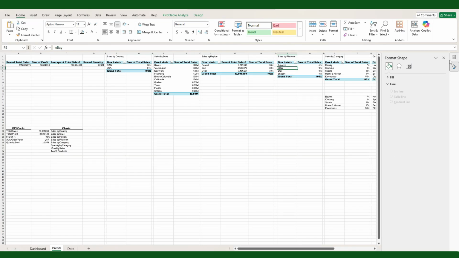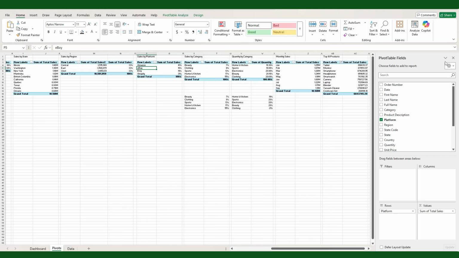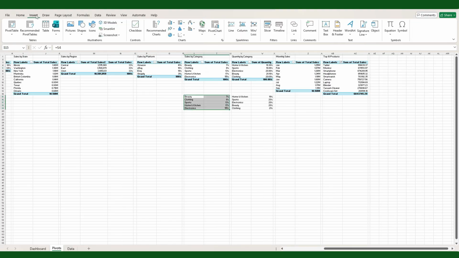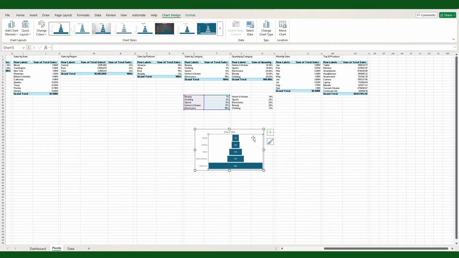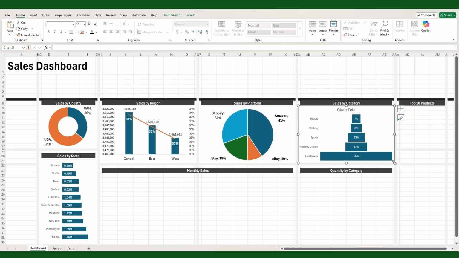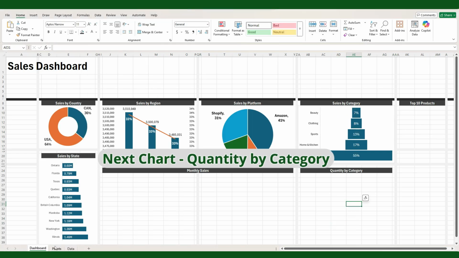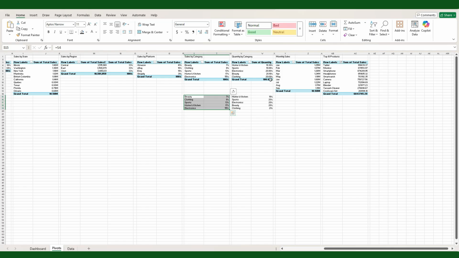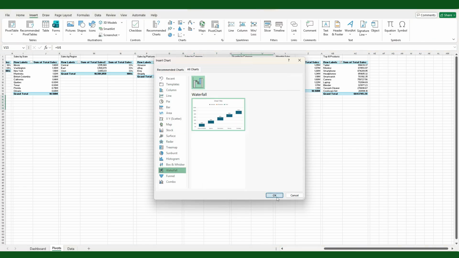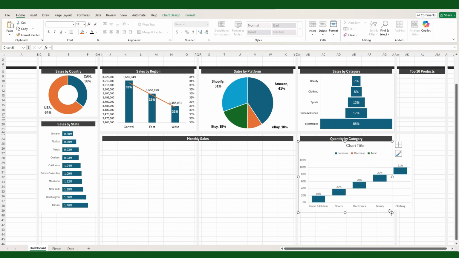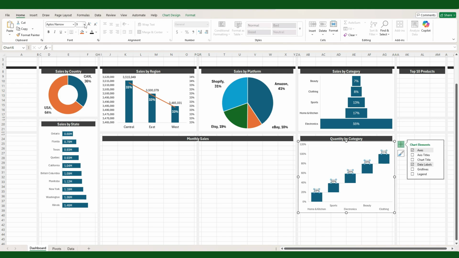For the sales by category, we're going to use the range we created outside the pivot to insert a funnel chart. Move it to the dashboard, resize and clean up labels, and format it to match the other charts. And again, use the range we created for the quantity by category to insert a waterfall chart. Move it to the dashboard, resize and clean up labels, and format it to match the other charts.